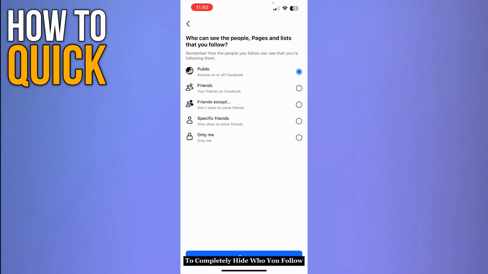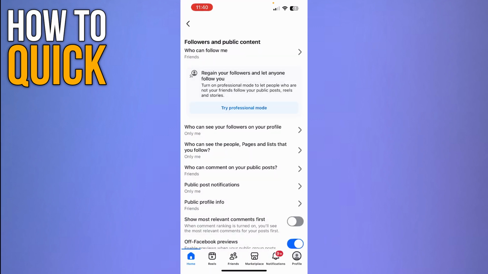To completely hide who you follow, select Only Me and then tap on Save. And that's it. Now no one else can see who you follow on Facebook, giving you more privacy and control over your profile.